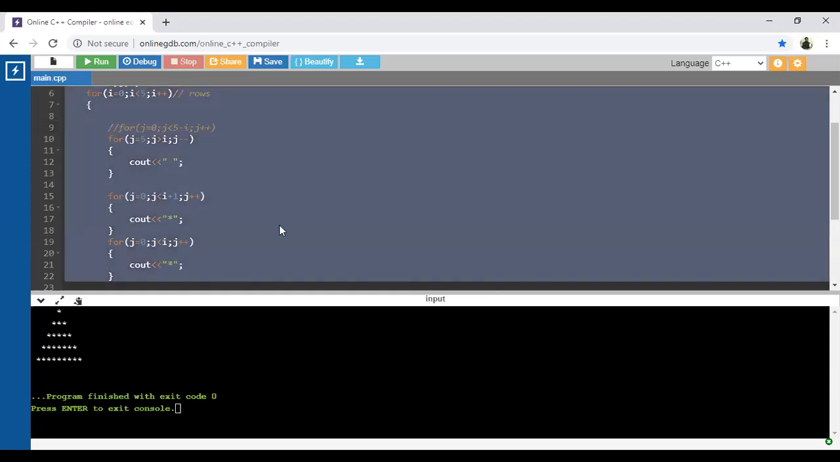Okay, I will copy and share this particular code with you after the end of this lecture.